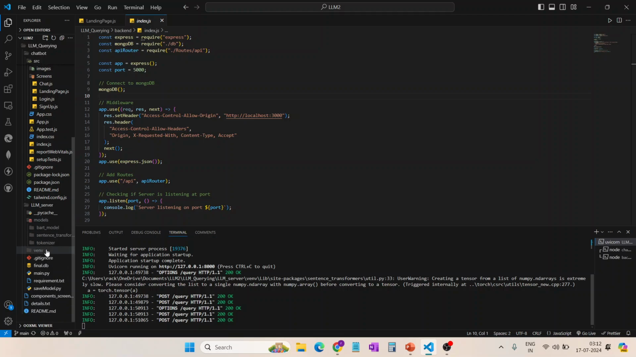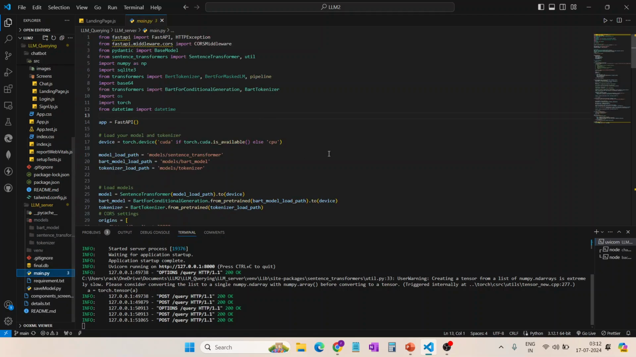When coming to the main part of the application, this main.py, here I'm using FastAPI. FastAPI is modern, fast, and easy to use. It supports asynchronous programming and automatic generation of OpenAPI documentation.